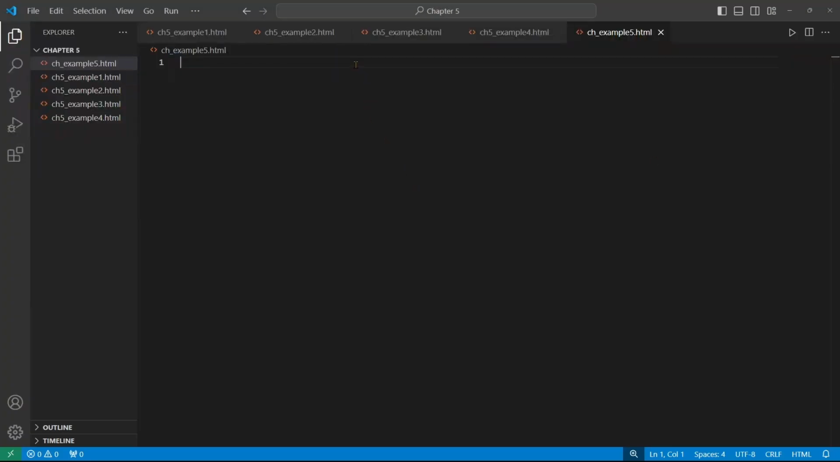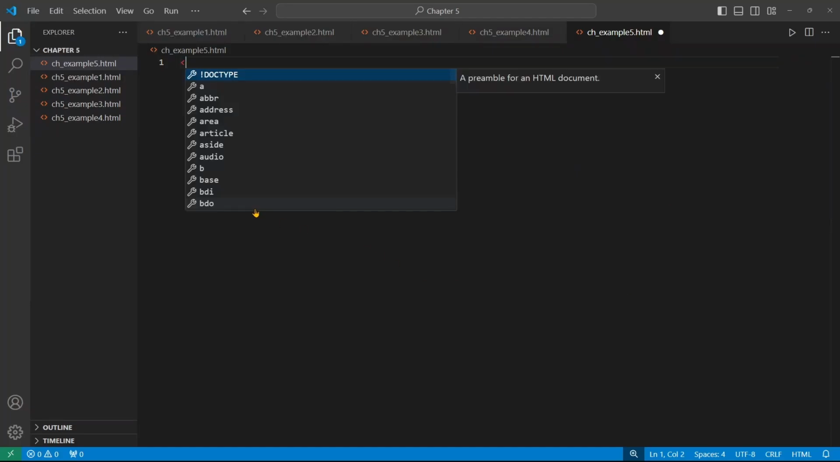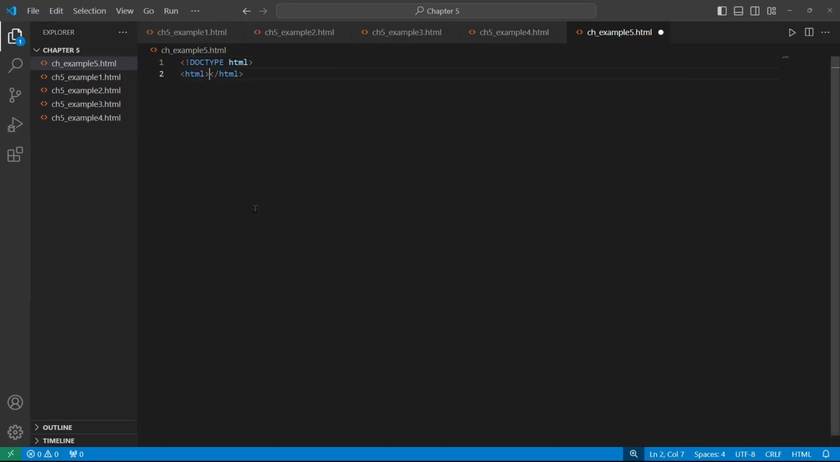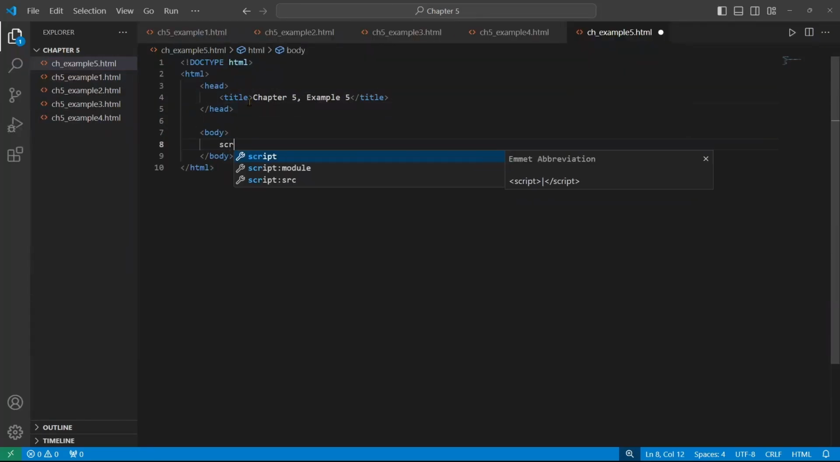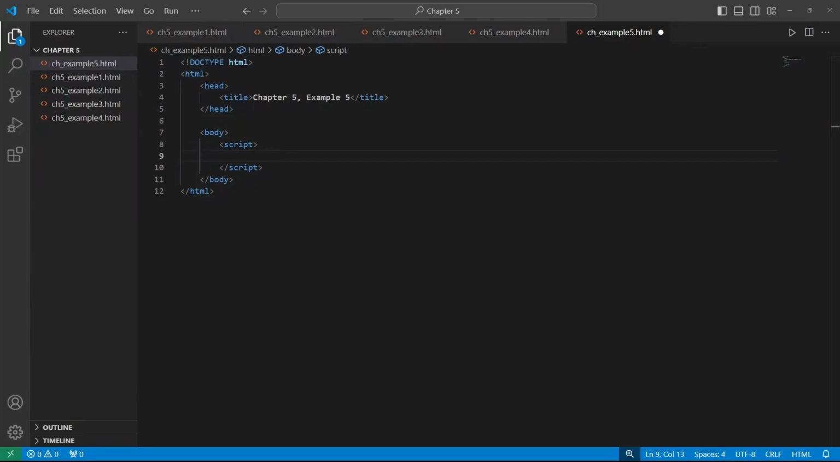All right, let's get into the code right here. Doctype, HTML, head, title, all pretty much self-explanatory. Chapter 5, it's sample 5. Get the body and the script. Let me put this in silence. Of course, I always forget. Silence. There we go.